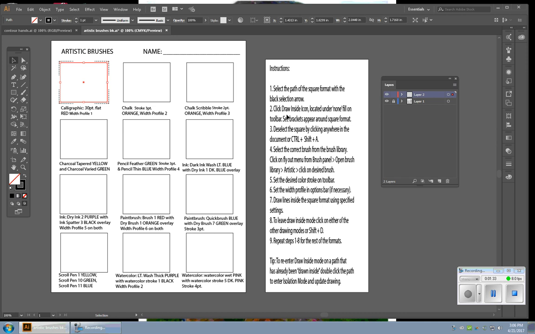So next it says I should see brackets appear around the square format. That's these little brackets, and that's a little visual indicator telling me that I am just working inside of that shape. Next it says deselect the square by clicking anywhere in the document. Or I can deselect by using the keyboard shortcut of Control Shift and the letter A.